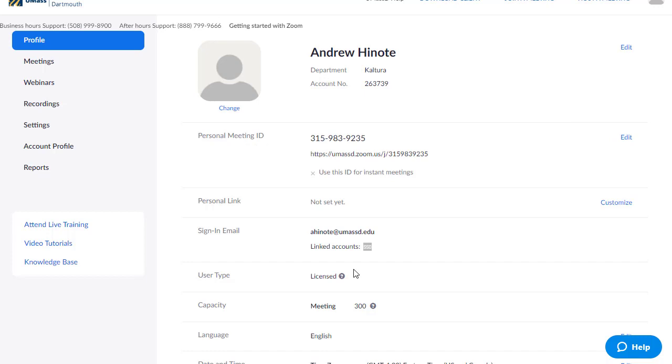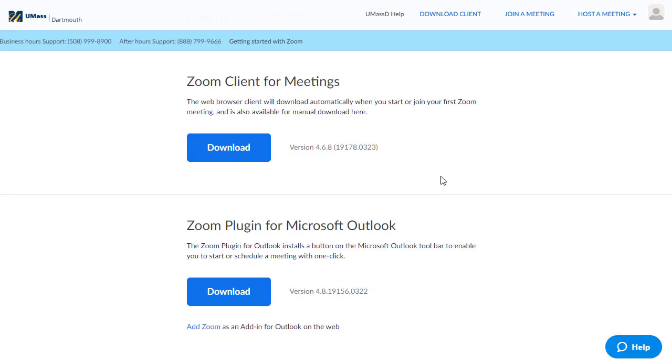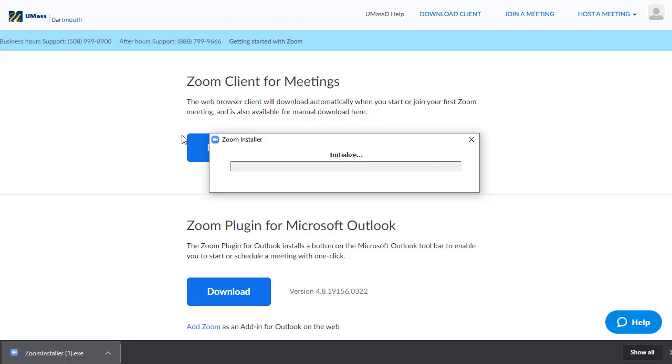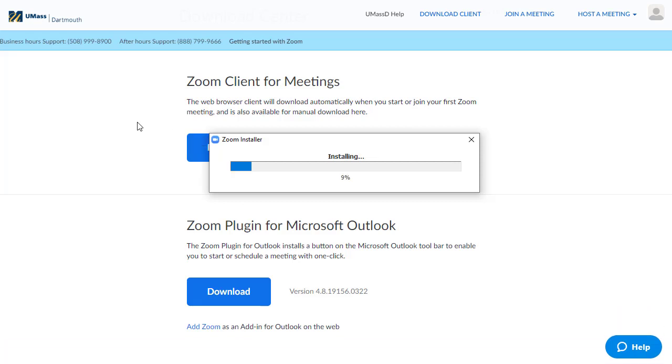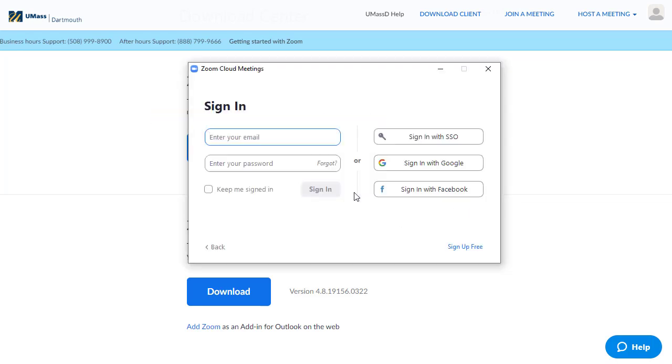So from here, I'm going to click Download Client at the top of the screen, and then I'll click Download under Zoom Client for Meetings. Once the file downloads, you're able to run it. It may save to your downloads, or in Chrome it will show up at the bottom, and in Firefox it shows up at the top. But wherever it's saved, run it, and Zoom will begin to install. Once Zoom installs, it comes up and you're able to sign in.